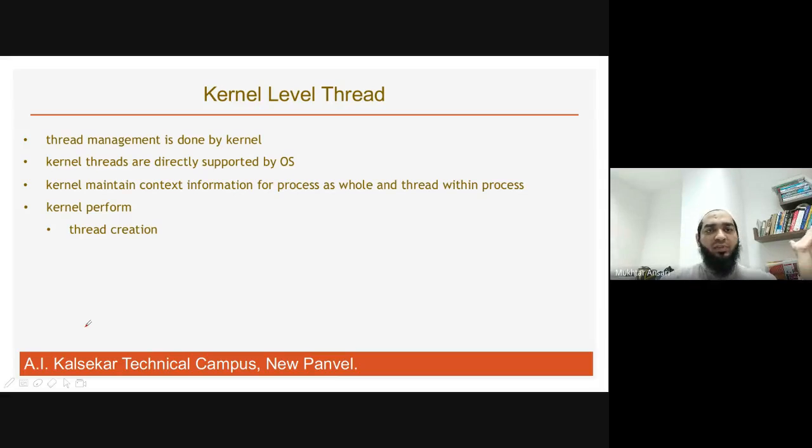Then the kernel is going to schedule them also. Because obviously, if there is a kernel level thread, then it cannot be scheduled by the user level or a thread library. आपकी thread library उसको नहीं कर सकती.